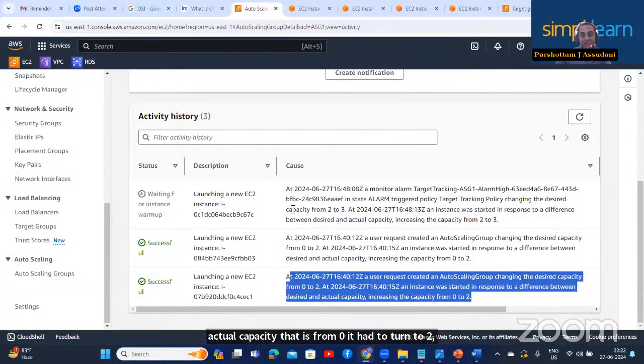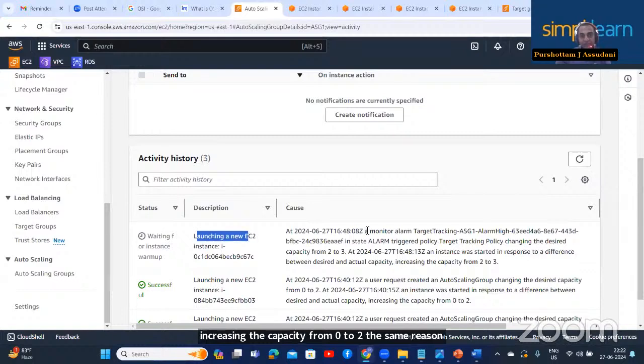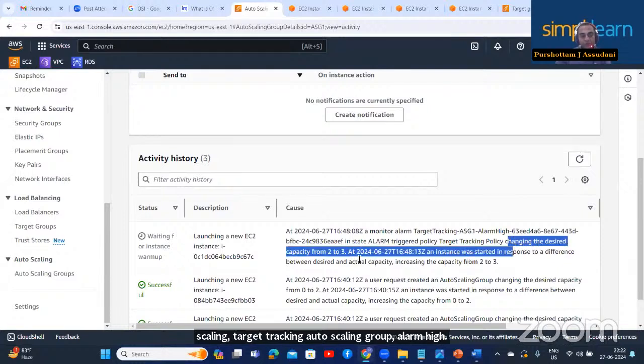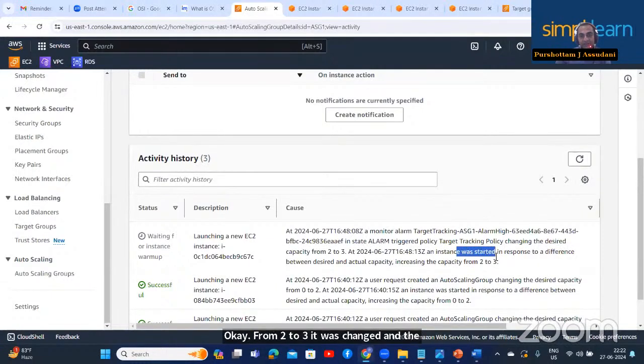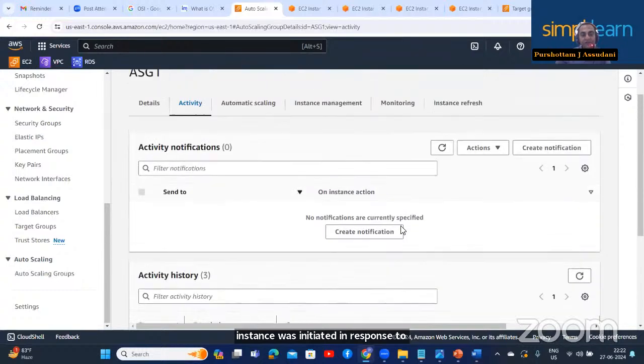The same reason. And then when you actually auto scale, it launches a new EC2 instance. Based on a monitor alarm, target tracking auto scaling group, alarm high, changing the desired capacity from 2 to 3, guys. An instance was started in response to that, because the desired capacity was changed from 2 to 3 because the CPU utilization went above 50%. So changing the desired capacity from 2 to 3, an instance was initiated in response to a difference between the desired and the actual capacity. So it went from 2 to 3, guys.